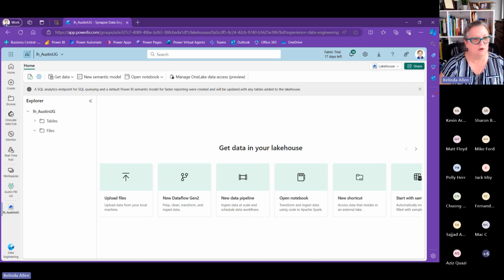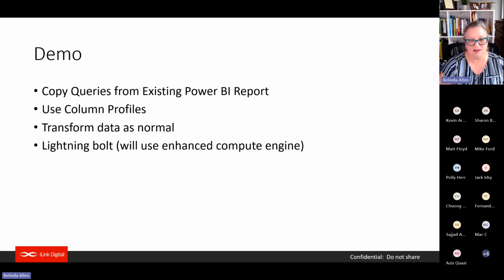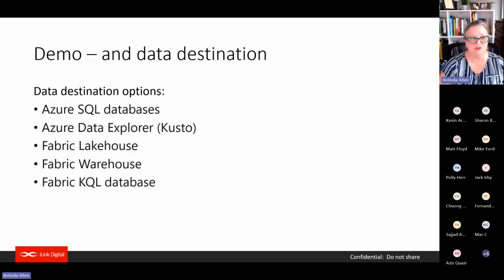The next thing I'm going to do, let me come back to my slide here. So you could basically do everything you want to do. There is a little lightning bolt that will occasionally appear on some of the data, which is telling us it's just going to use the enhanced compute engine. I wanted to let you know about that.